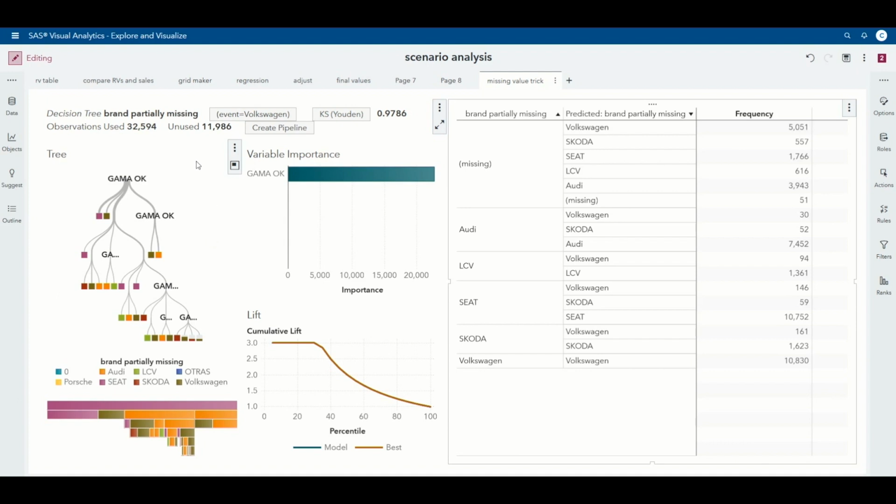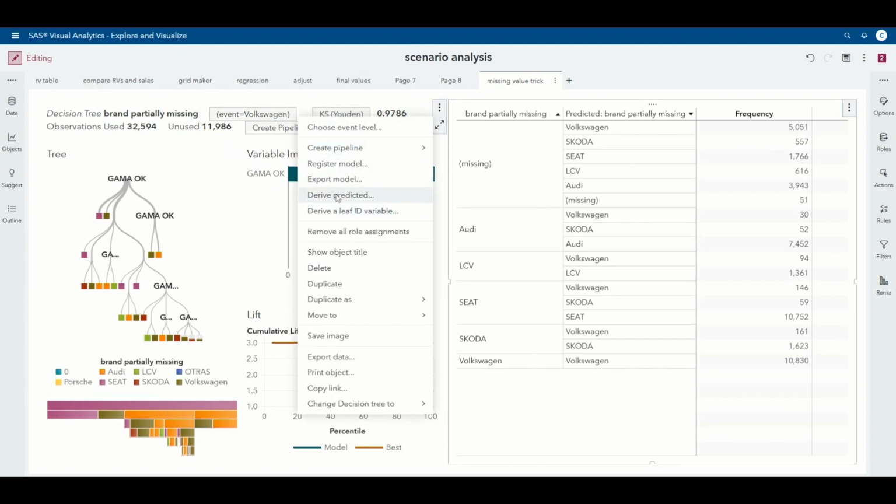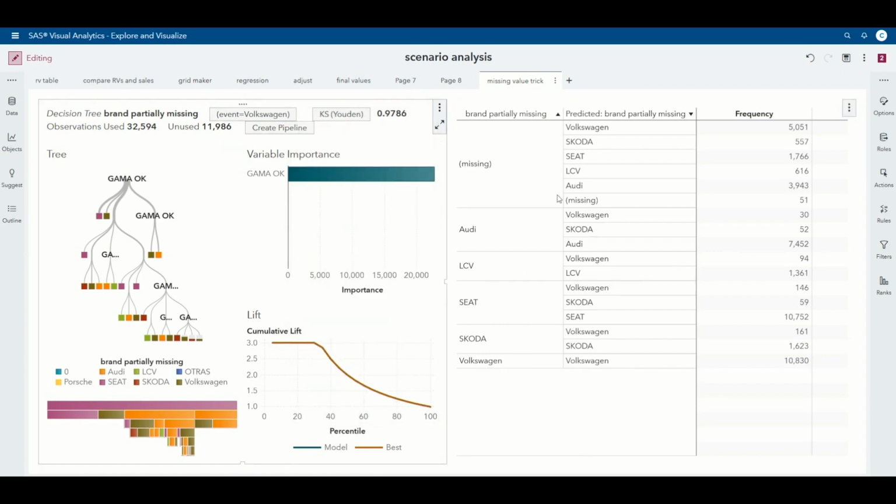Here I have created some 12,000 missing values for the target variable. In this case, it is the brand. And I want to explain it by the model. Okay, so when I derive a predicted from this algorithm, I can see where I had the missing values for the target variable, I get a score.